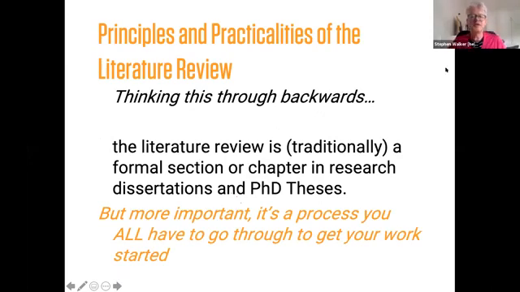So I want to zoom out and talk about the principles and some of the practicalities of doing a literature review, which is really how you establish the context for your dissertation.